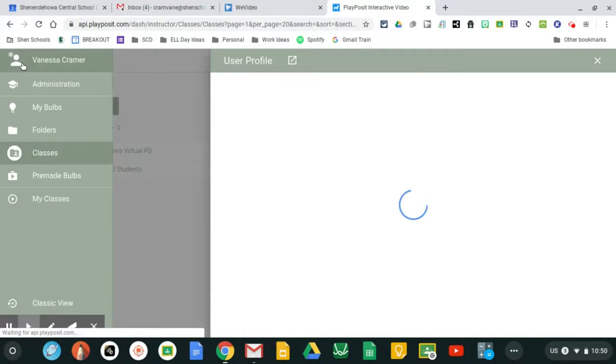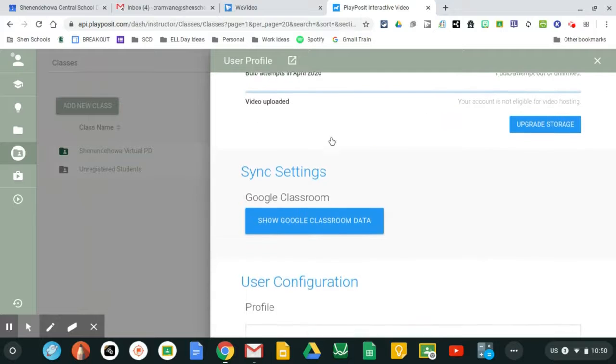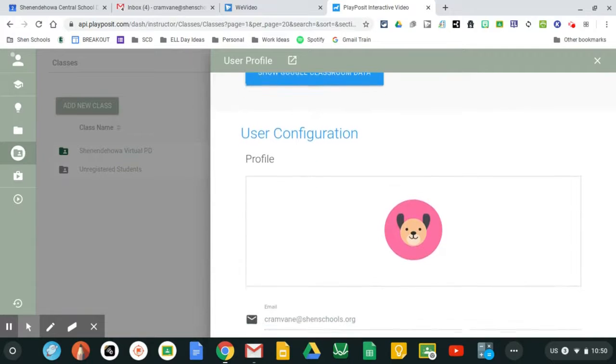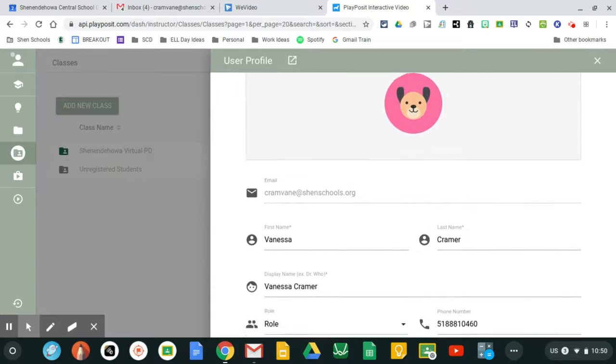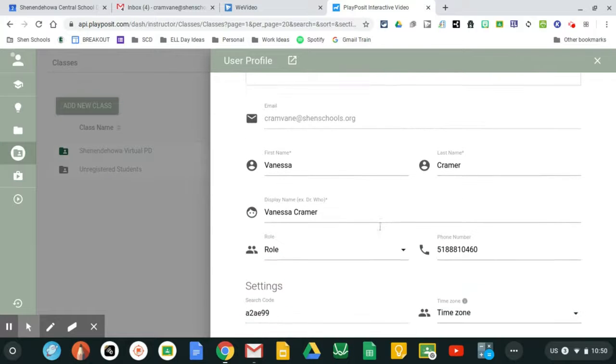When you go back to your profile settings and scroll further down, I would highly encourage you to go through all of these user configurations. Most importantly, your identifying information.